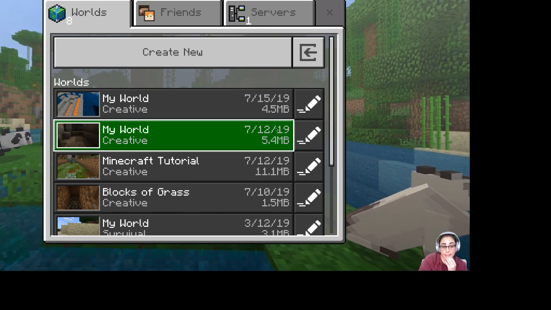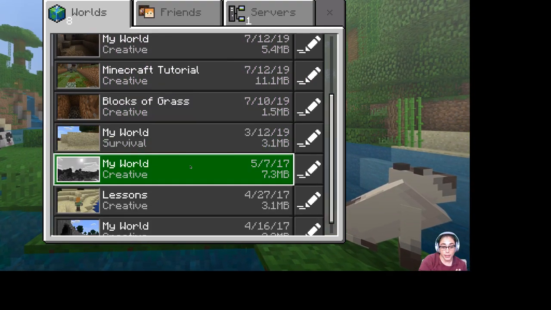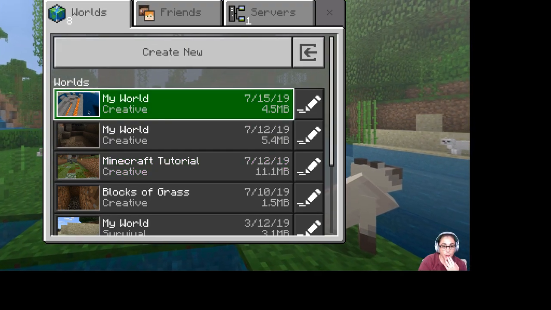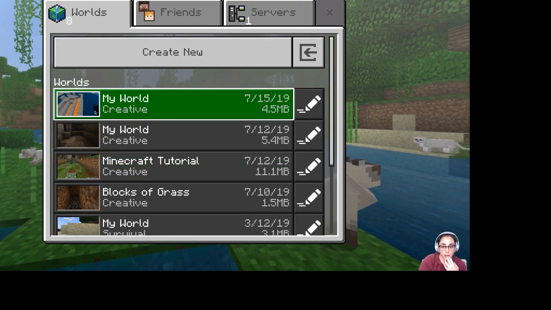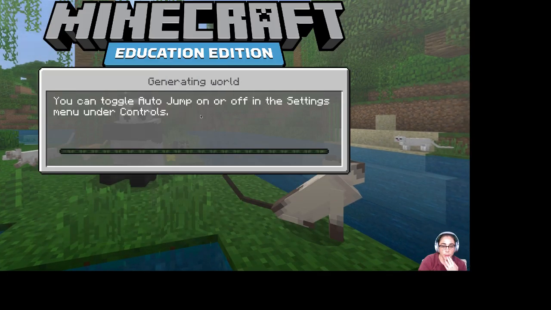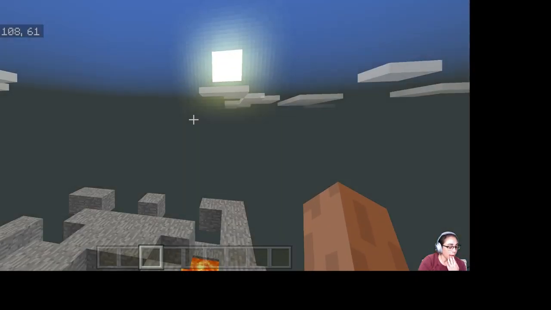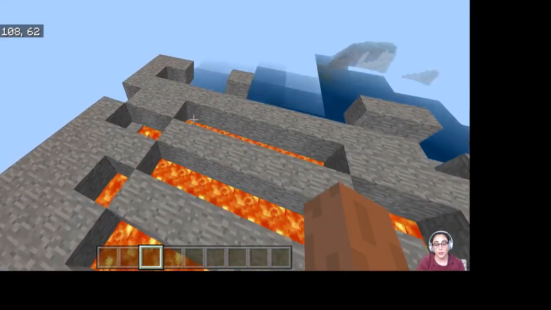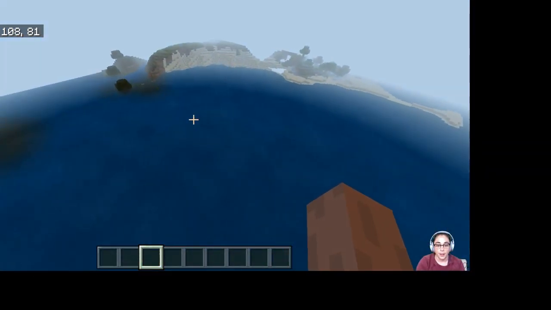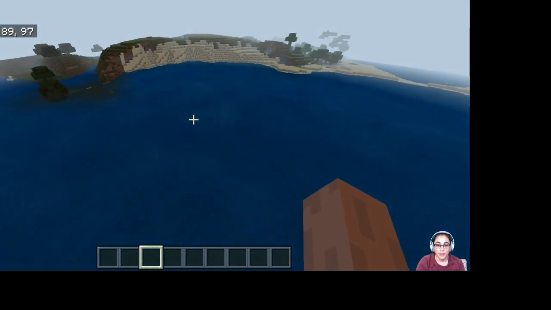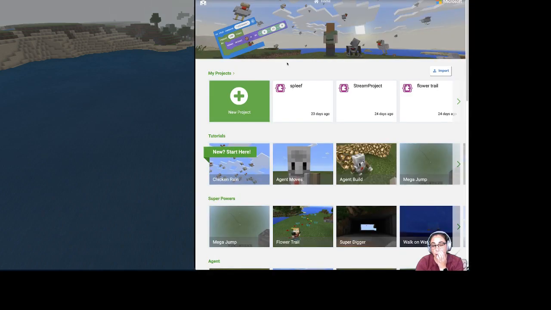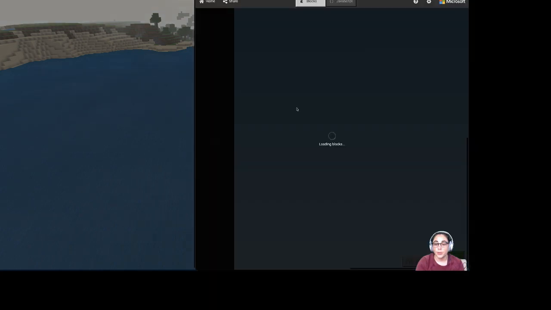I don't know what I want to do today. I always just create random things. This one was the most recent, so let's jump into that one and see what is going on. This was when we were playing Spleef. Oh my gosh, Spleef is so much fun. Anyways, let's go back into our code. I think it should still be there. There it is, so let's open that up.